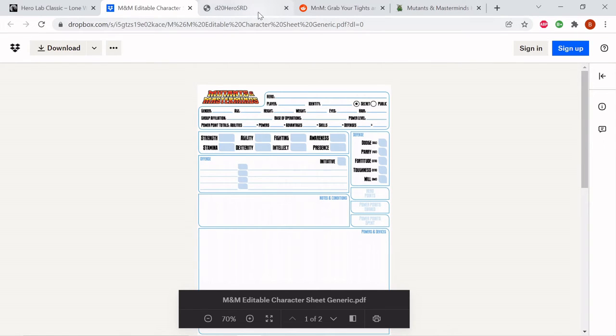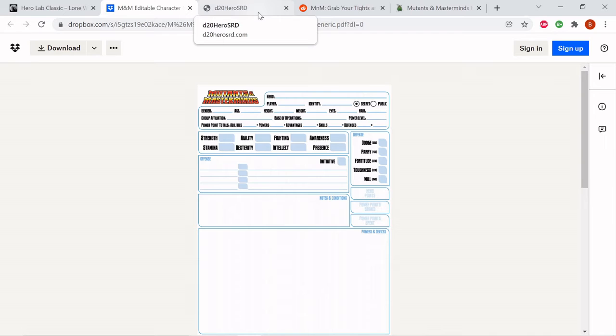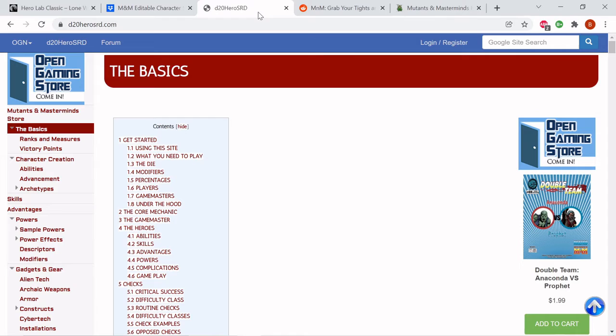If you're wondering how to get into this system, you've seen these videos and you're wondering, well, what is Mutants and Masterminds? There actually exists a search reference document, as the system is free to play with the base rule set. You can jump in and get started. This will also be linked in the video notes.